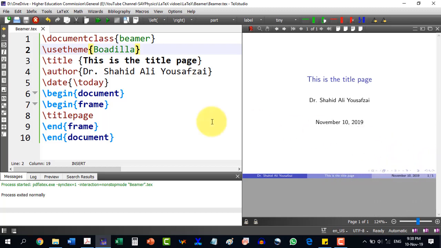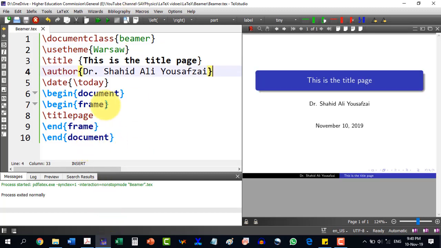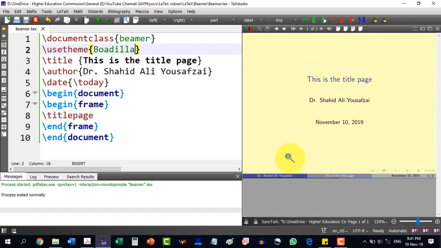So this is the Boadilla theme, and if I change it to another theme like Warsaw and I build it, we can see that it has changed the look of the slide. Here a background color has come in, and it has changed the color as well as the style of the slide, and the page number, slide number are gone from here. So it is all the theme. Different themes are available, and depending on the choice, one can change the look. So all over the presentation, we will go on with the theme Boadilla, and here is the look of it.